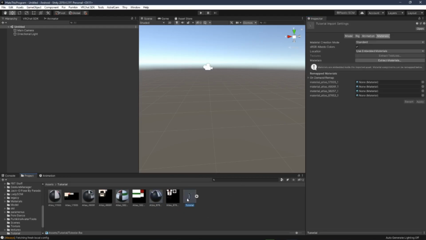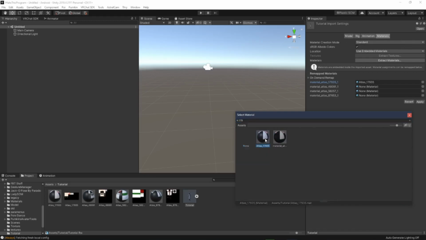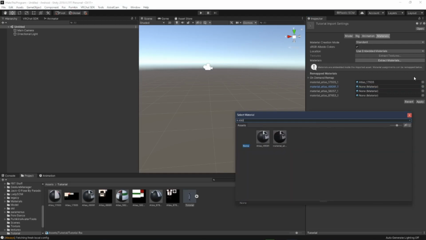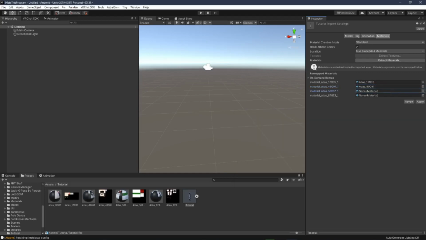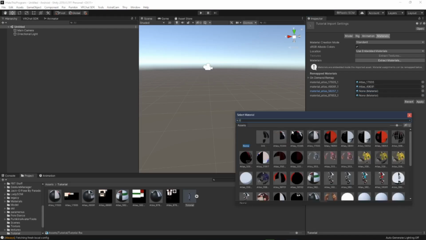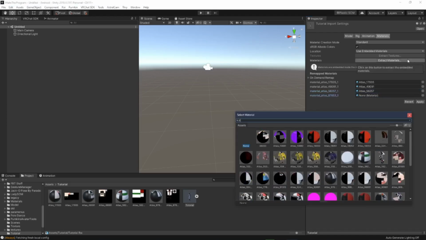And now, in here, we're going to make sure that we have the right atlases. Basically, you're going to match your atlases to the material slots here, after creating the material slots for them.